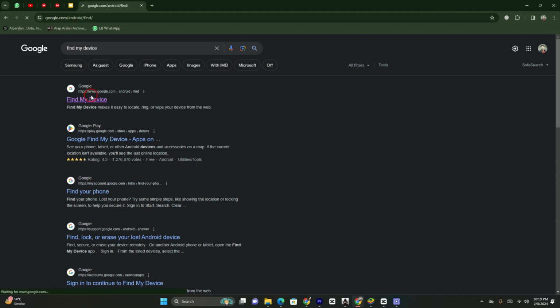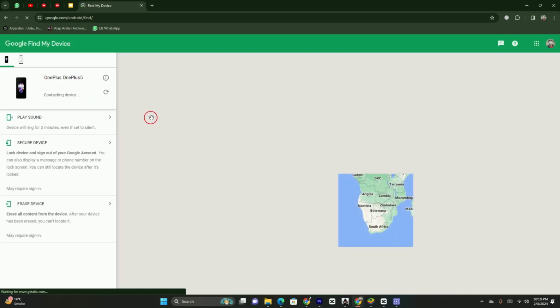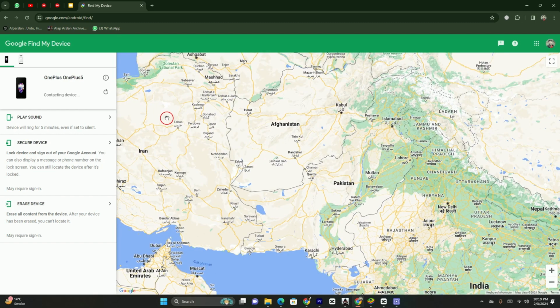So after clicking on the first website, here Google will ask you for your Gmail account which is connected to your mobile phone. So you guys have to simply log in with the Gmail account of which your lost and stolen Android phone is connected. So you guys have to simply log in with that Gmail, and Google will provide you all the information about that phone.